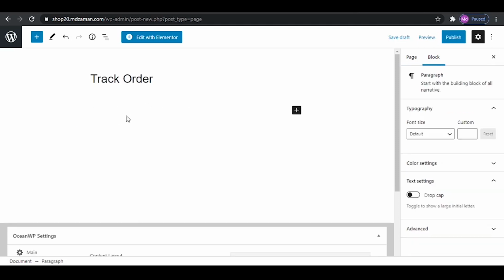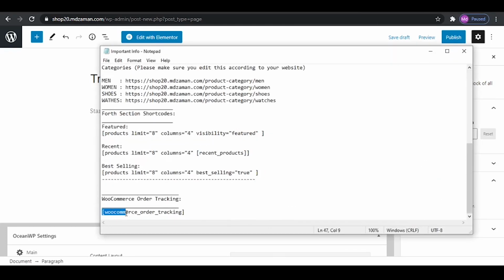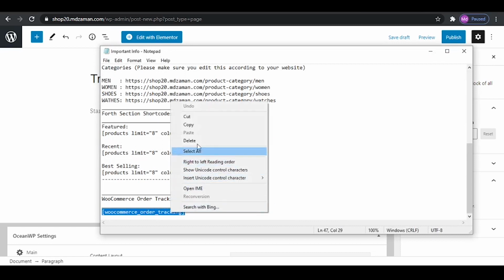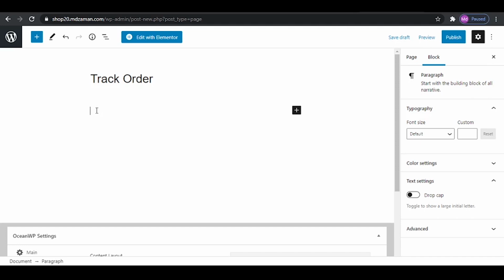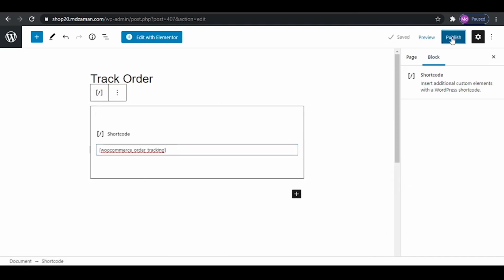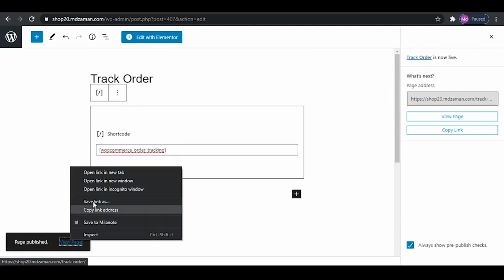And then in the content section, I'm going to paste a code. So let us go to our file, and at the bottom of the screen, you'd find this code over here. This is actually the tracking order code. Just copy this code over here and paste it over here. Now this is done. Let us publish it and publish it again, and let us find out how it looks.